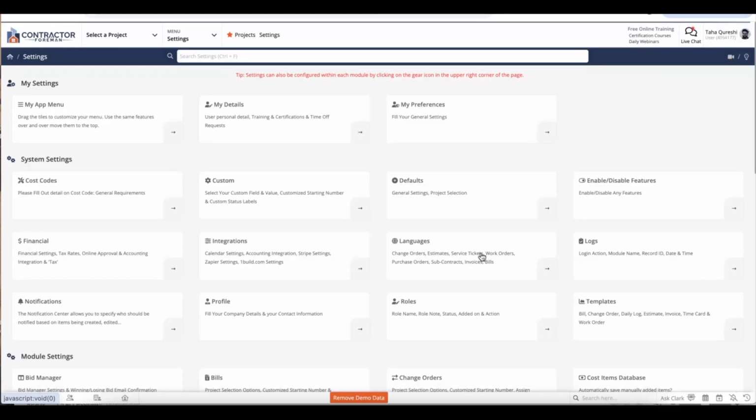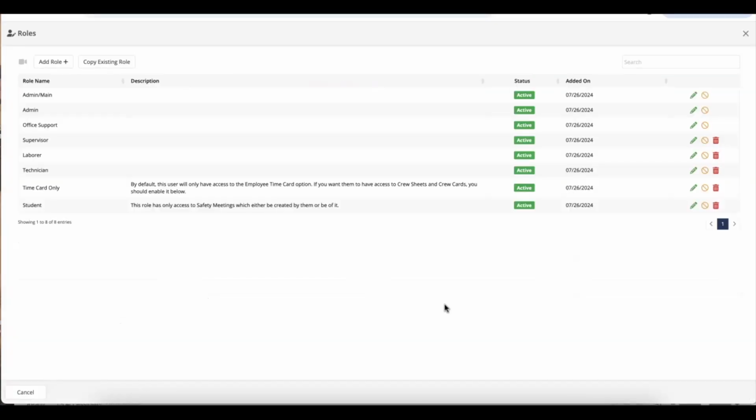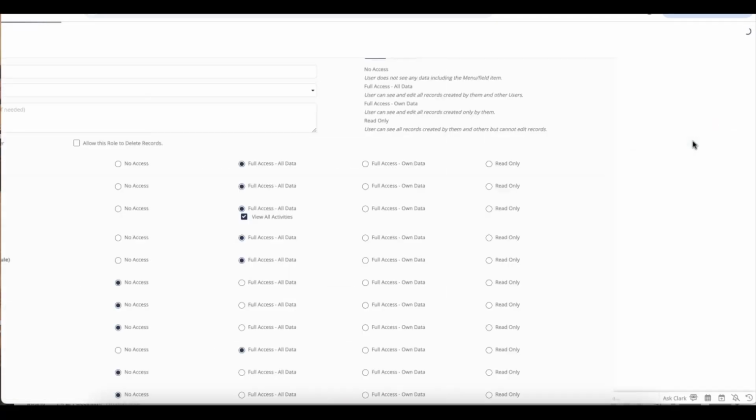In addition, we can also take a look at roles. In Contractor Foreman, as you enable access to other people and to your employees to get access to Contractor Foreman, you can provide certain roles for them, such as admin or main, office support, laborer, or add in additional roles if needed. If you'd like to view what those roles are able to do, we can simply go, for example, to supervisor, go to the right-hand side and click on edit.